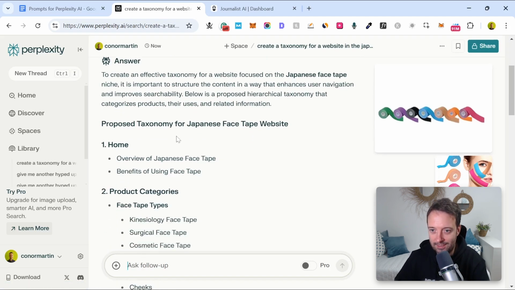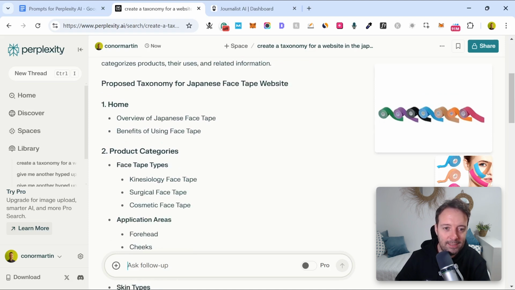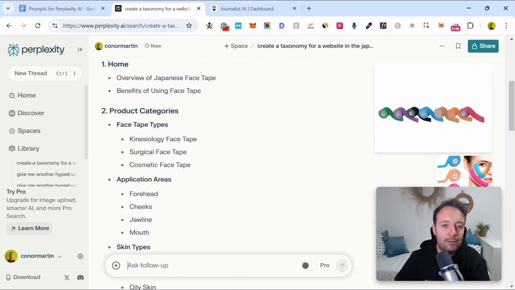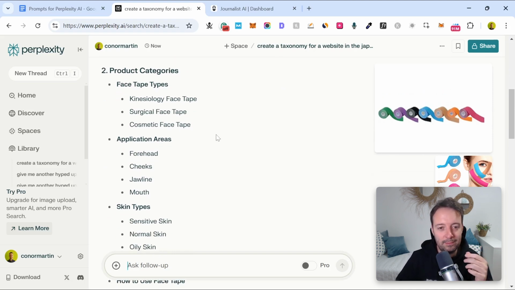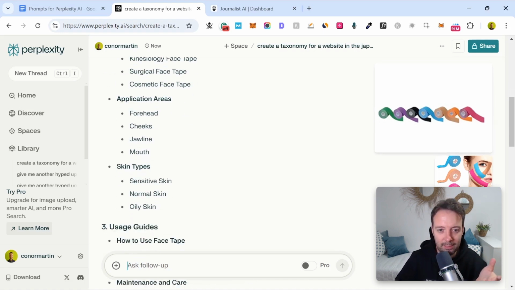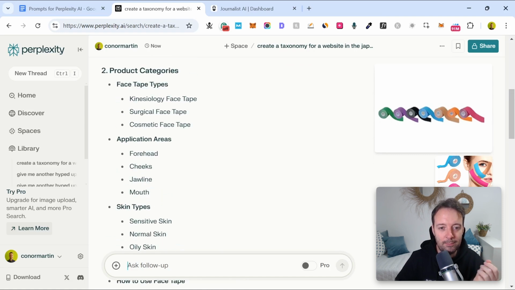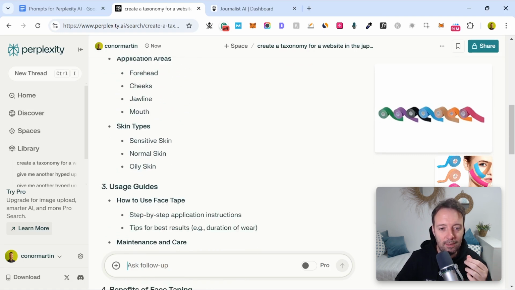So this looks like what this tape is. The cool thing about this is it goes through all the different things that are related. You could also do a content topical map if you want something like this. But the cool thing is, it researches the fact that this is apparently a trending topic on TikTok, and the skin types. So we've got all these ideas for content here.